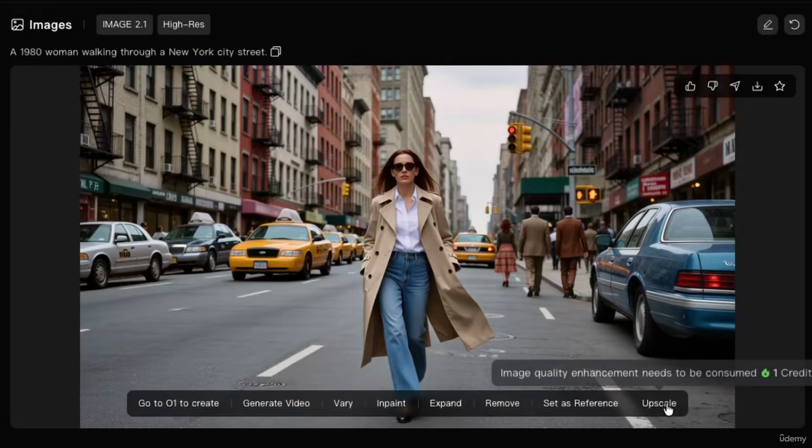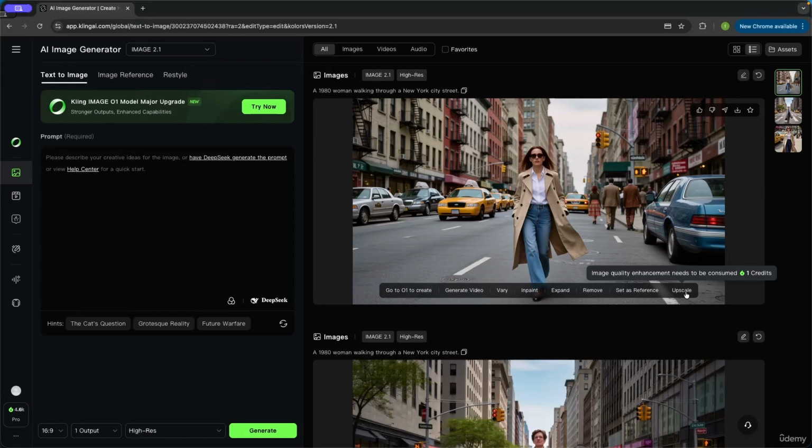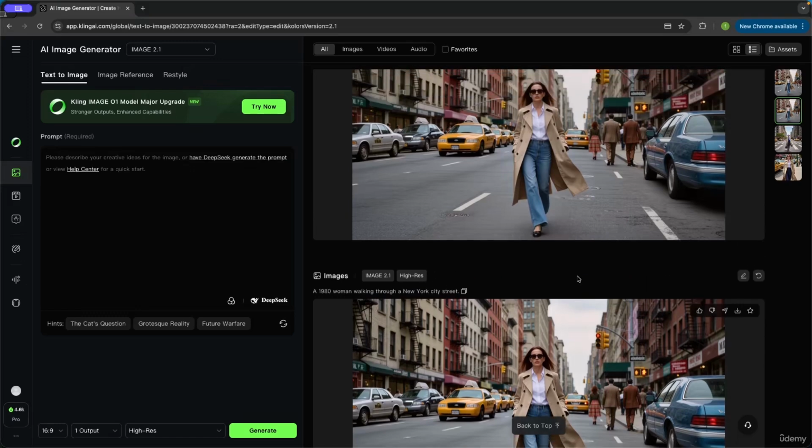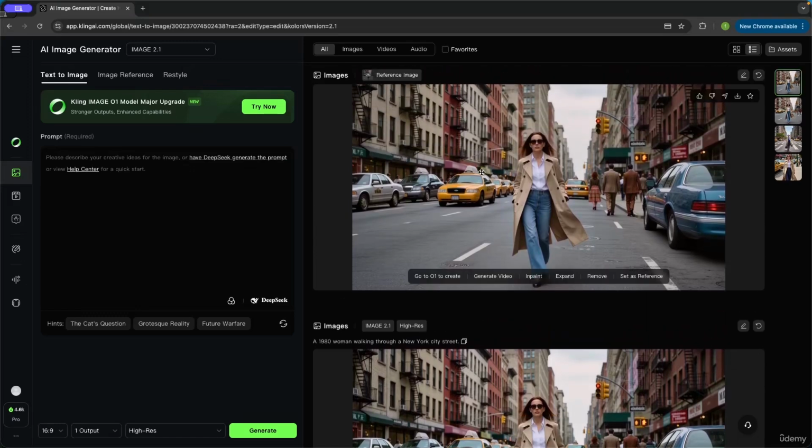If I go to the upscale, this will create an upscaled version of the same image. And of course, this costs credits. And it will be pretty much the same image, but upscaled or just enhanced. I'm going to run it right now so we can see how it looks. Once we get it back, we can see that it's pretty much the same image. And yeah, it is the same image, but just with higher definition, let's say.